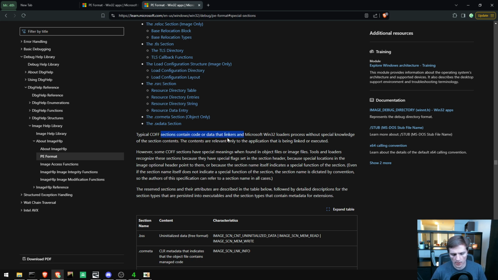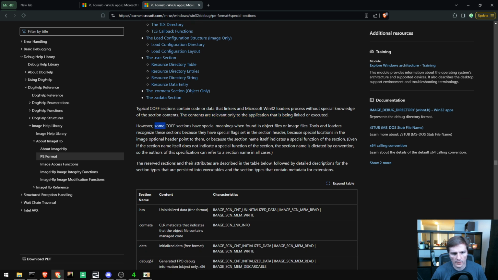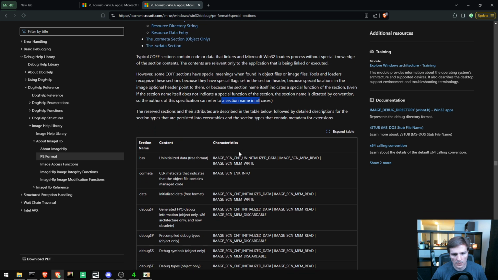Typical COFF sections contain code or data that linkers and Microsoft Win32 loaders process without special knowledge of the section contents. The contents are relevant only to the application that is being linked or executed. However, some COFF sections have special meanings when found in object files or image files. Tools and loaders recognize these sections because they have special flags set in the section header, because special locations in the image optional header point to them, or because the section name itself indicates a special function of the section. Even if the section name itself does not indicate a special function, the section name is dictated by convention, so the authors of this specification can refer to a section name in all cases.